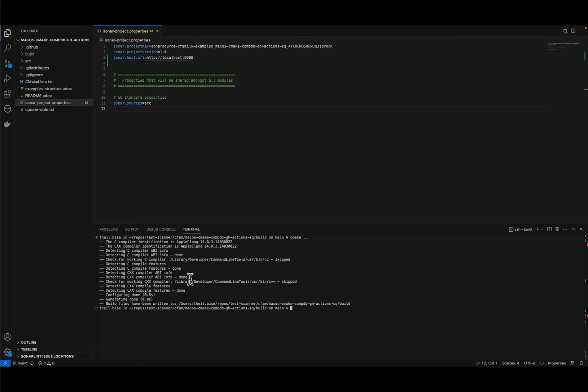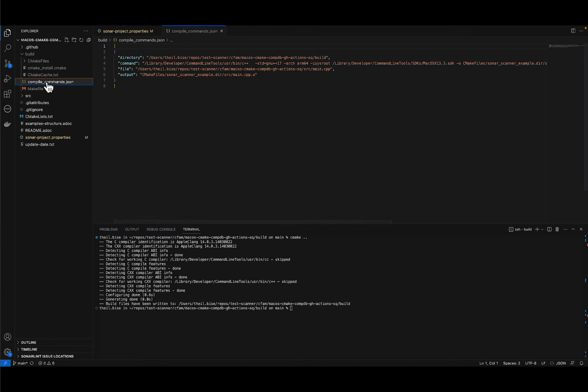After running the CMake command, a file called compile_commands.json is generated in the build directory. This is a compilation database that contains the commands to build my project. I then run make to actually build my project. Before using this file with the Sonar scanner, you should ensure that your build tool is generating the correct commands to build your project by running them to verify they succeed.